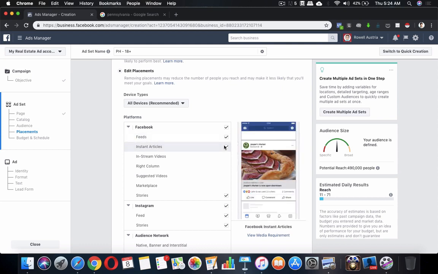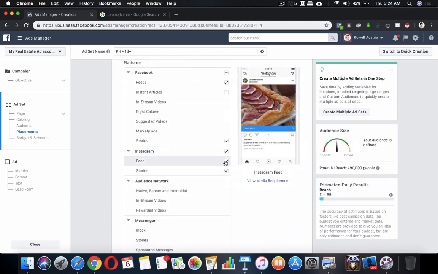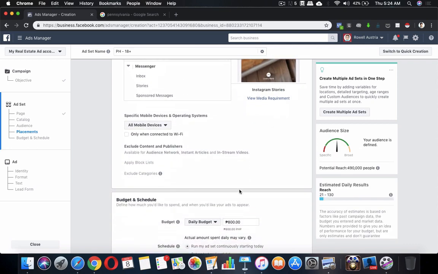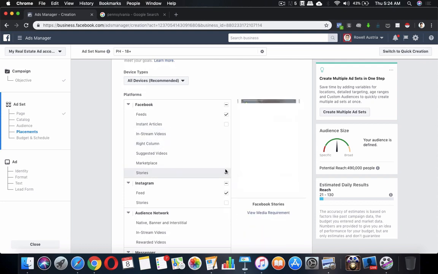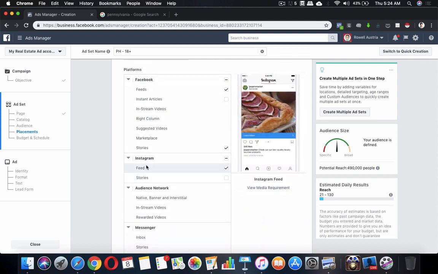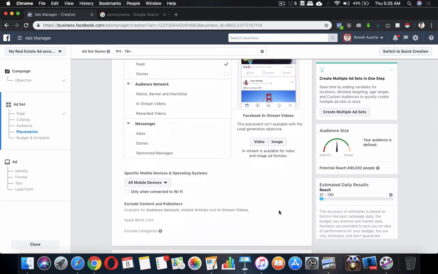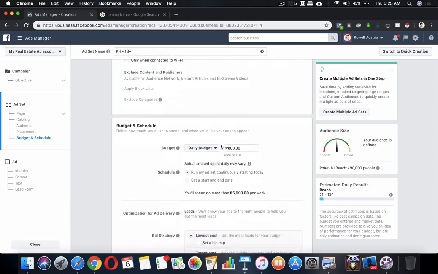So right now I'm gonna leave this Facebook feed. And instant article? No, I'm not gonna pick that. Facebook feed and Instagram feed, I'm gonna pick those as well. So these are the two types of placements that we're gonna use. Two platforms, and one placement per platform. Okay, so I'm gonna leave this, I'm gonna leave that. Okay.